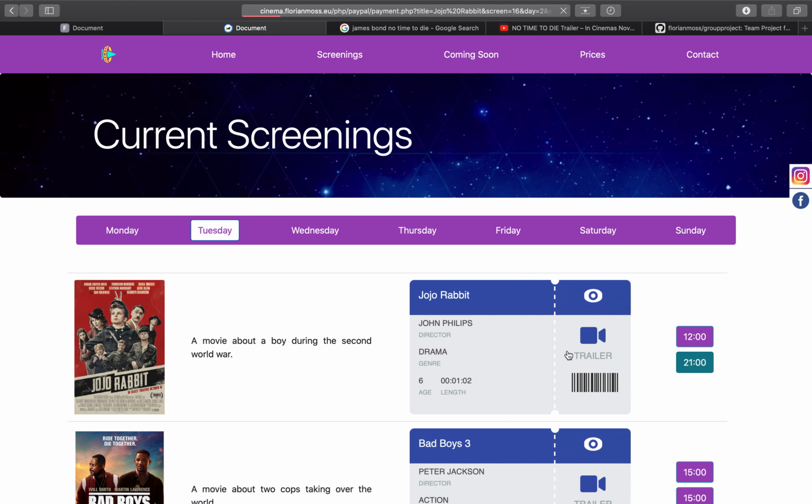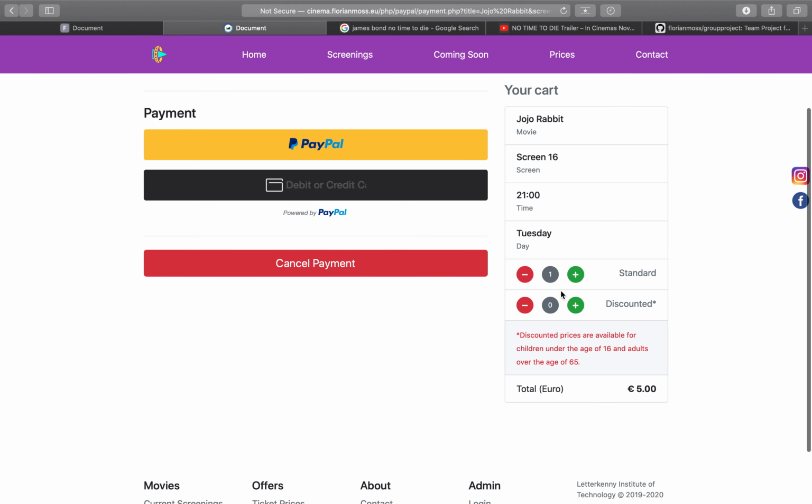Let's click into the movie, 9 o'clock. We can see that we can adjust the prices, and it will adjust dynamically the prices down here as well when we change it. So for example, the discounted is €5 a piece. Oh no, it's €5 today for the standard as well because today is Tuesday. Tuesday we have the cheaper pricing. And you can see we can't go over 5 a piece.